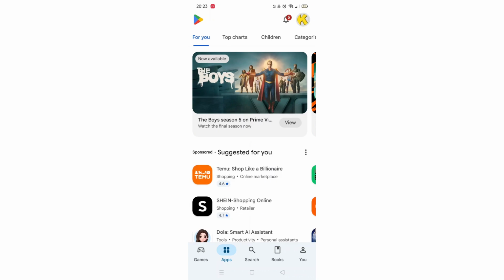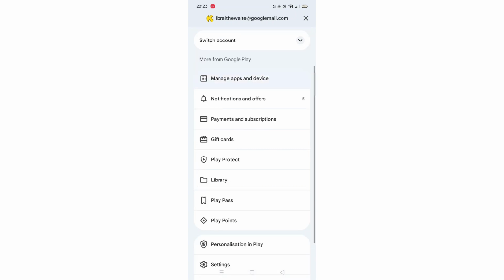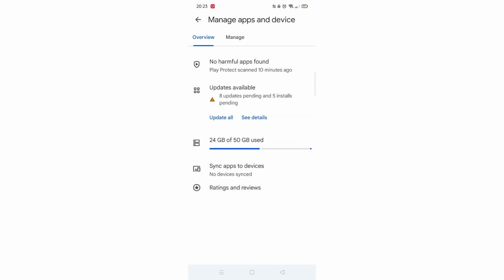signed into your account. Click on your profile icon in the top right corner. Once inside, click Manage Apps and Devices. Here, you will be able to see if you have any updates available. You can either see the details of which apps have updates, or if you're happy to proceed, just click on the Update All option.